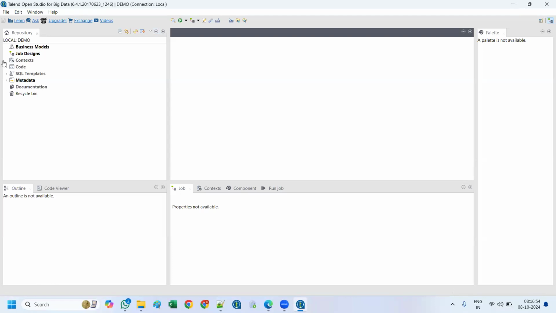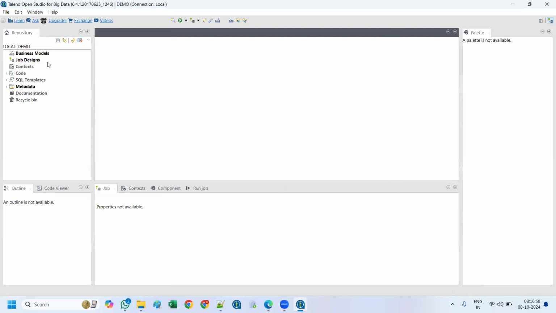The connection is a local connection. This is the repository, like our brain. All the code we have developed, all the code and jobs, are stored in the repository. This is the designer space, this is the palette section, and these are the configuration tabs. This window is called the outline window or code viewer window. Whatever jobs we develop, and the components we call while developing, are all visible in the outline window.